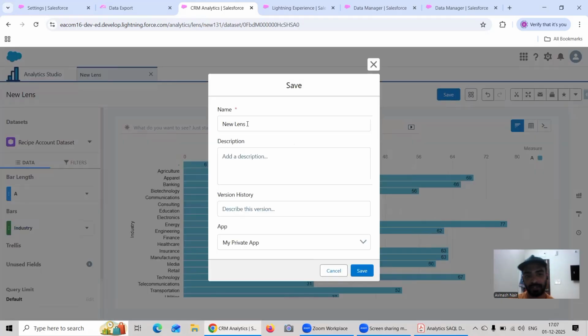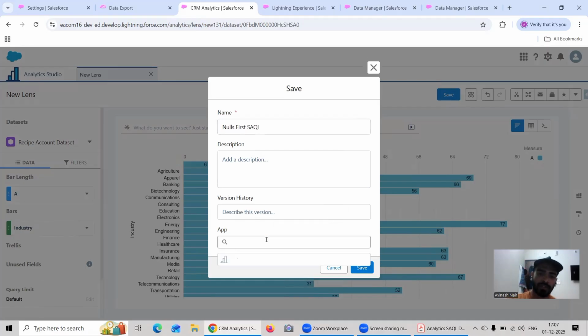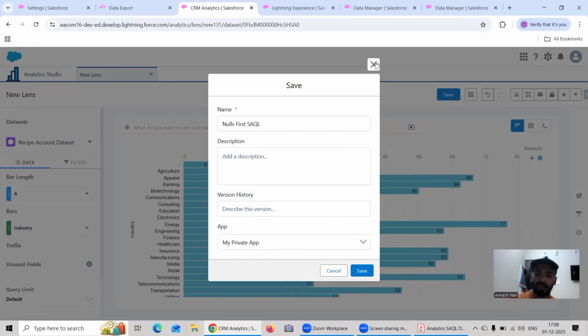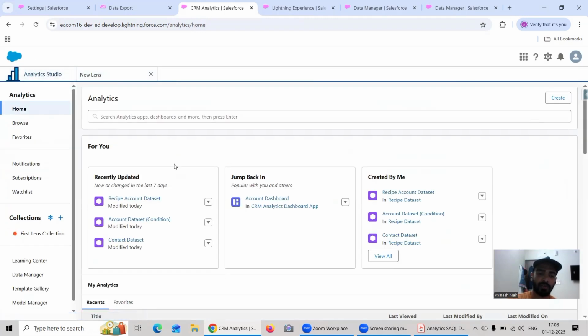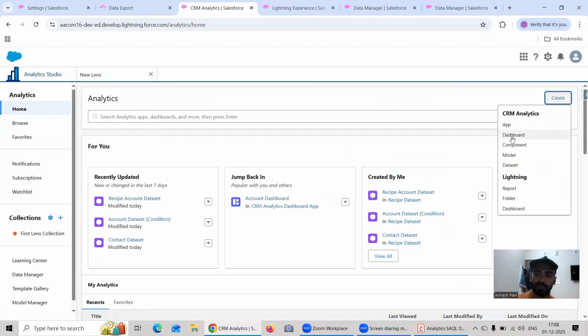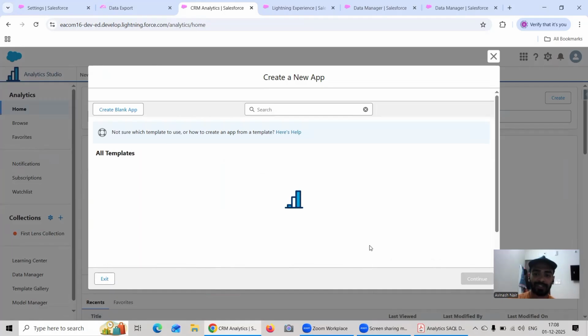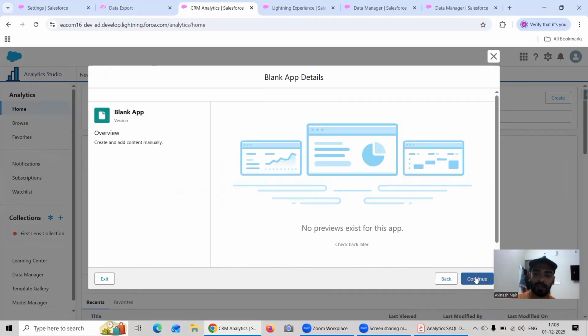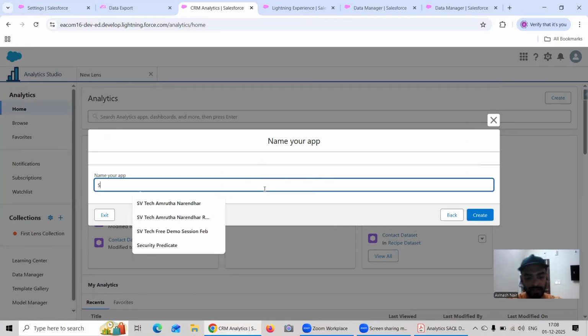Now let's say I just save this particular lens, and maybe I write it as nulls first SAQL, okay. What I can do for this one is create one more app, which will be a SAQL app. So I will create this new app called SAQL app. Whatever SAQL things we are doing, we can save as a lens over here. So let me go for blank app, and here I'm clicking on continue, and I will just write SAQL app as of now. Okay.